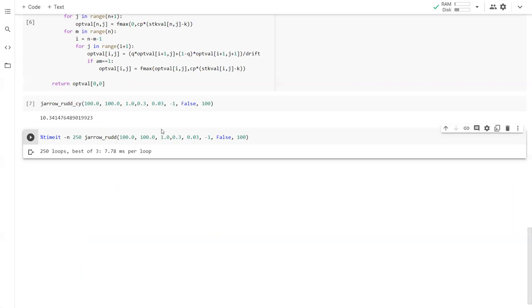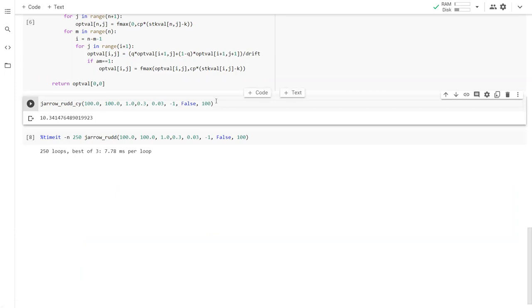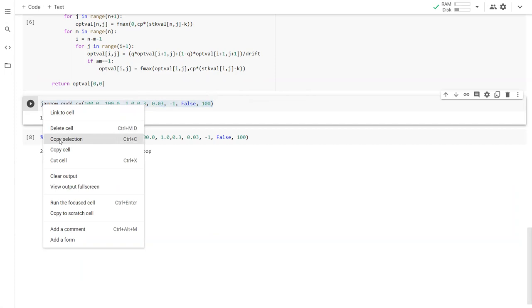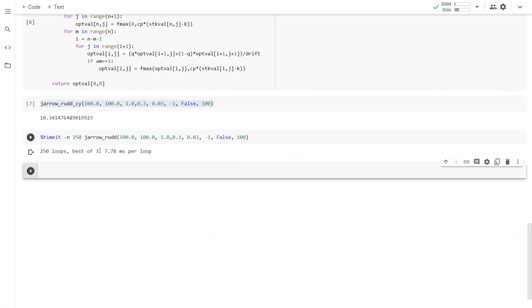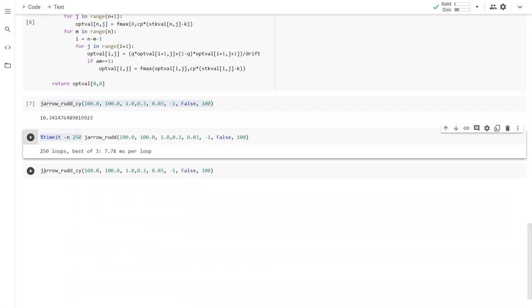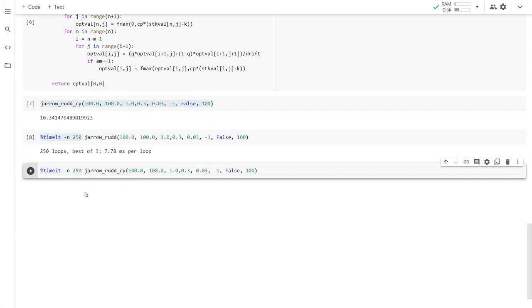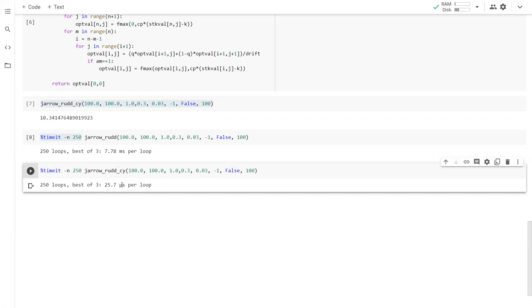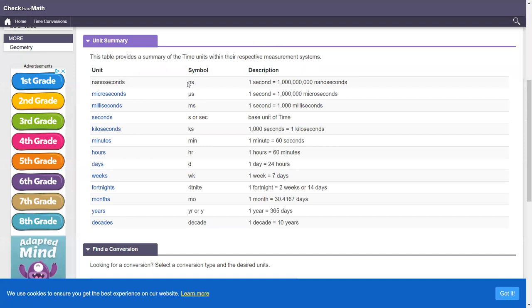Now we want to compare that against the other snippet of code. So let's run this one, which is the Cython-based code, and then we can compare the speed. Now, it should be noted that we're getting the best of three out of the 250. Control V, then we'll preface, we'll copy selection, and Control V again. And so we're going to compare directly. Let's run this. It'll run 250 times.